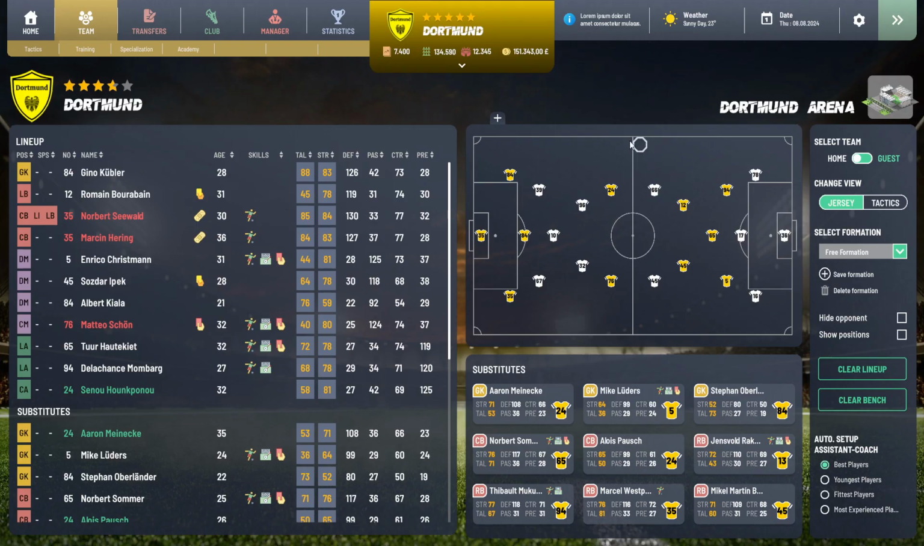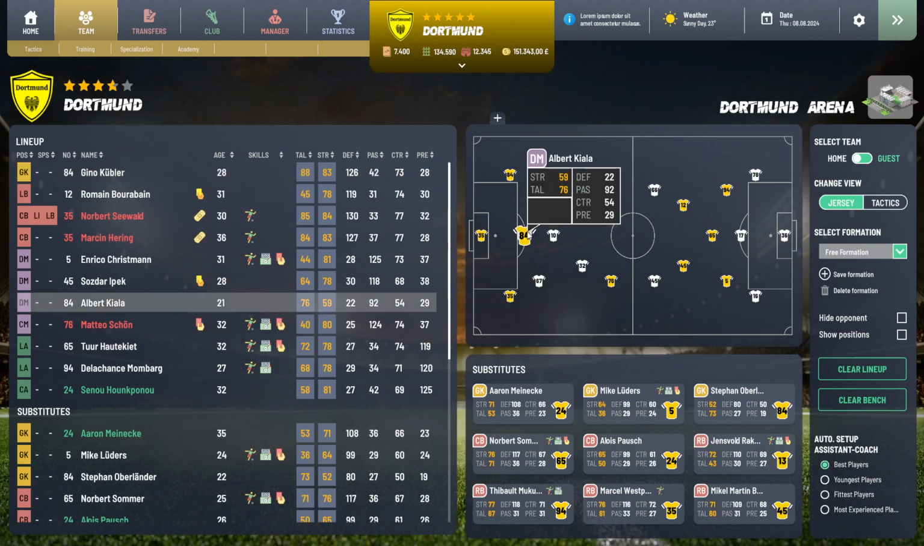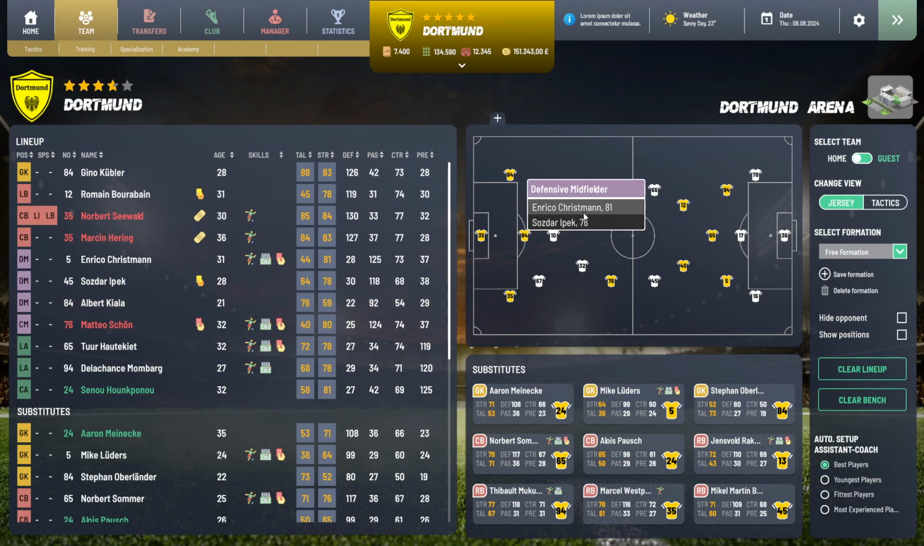So, in the center, you'll find the pitch with your formation and that of your opponent. Hovering the mouse over a player on the field displays tooltips with player info. When you hover over a player and press the control key, an info window appears with suitable alternative players for that position from your squad. Selecting a player from this info box swaps them with the previously selected player.